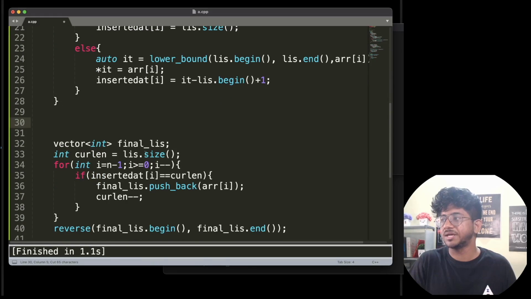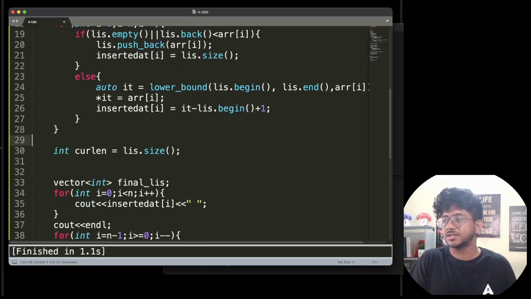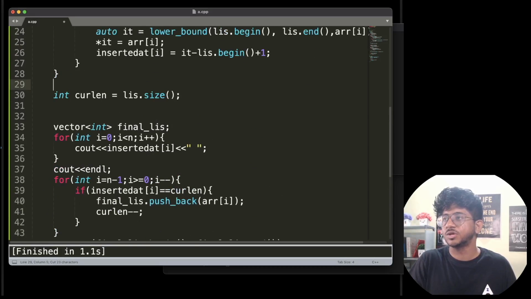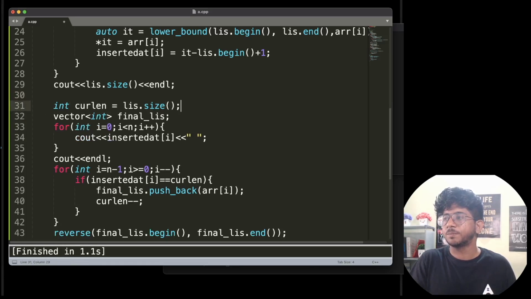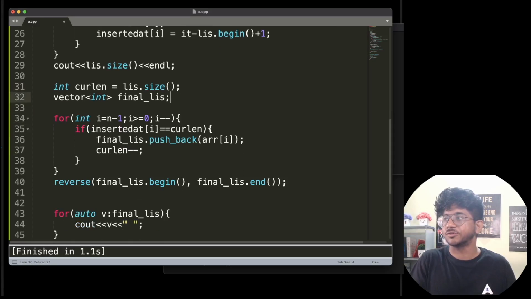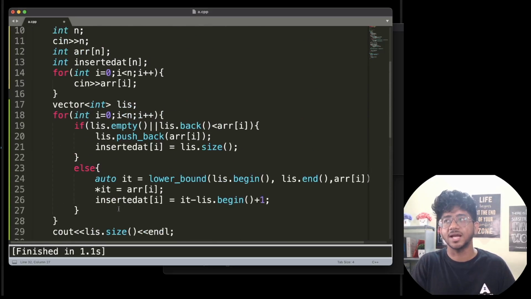So this is for printing. Let me quickly structure this code up for you. LIS.size is actually the length of the LIS. You don't need anything more than this. But if you want to print things, this is what you enable. And this is just printing. So we go backwards and find the final LIS, then reverse it and print it. This is how you print the LIS if you want to.